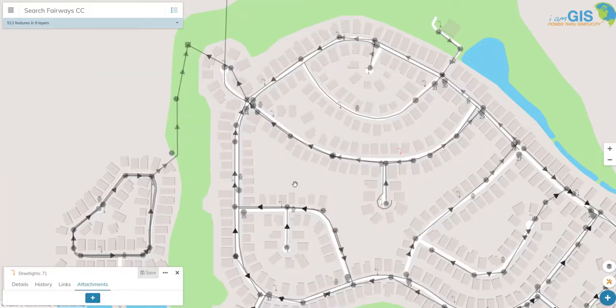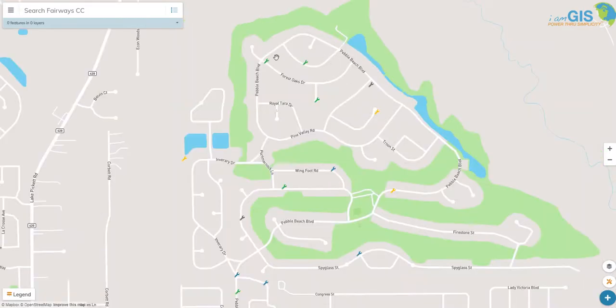With this particular street light, all we've got to do is click the move button and move that to where we want to put it. Click save, and we're done. And here you can see the built-in work orders for task management that are color-coded by the status.